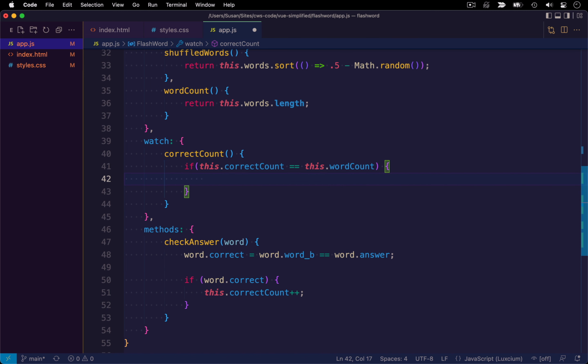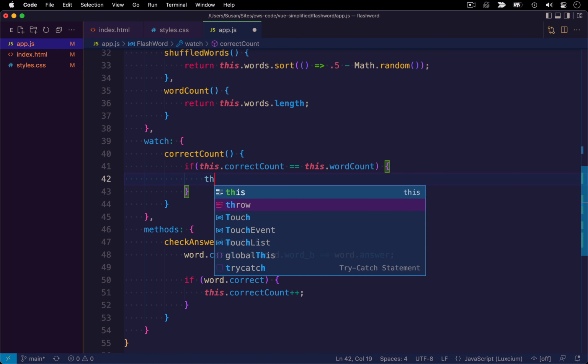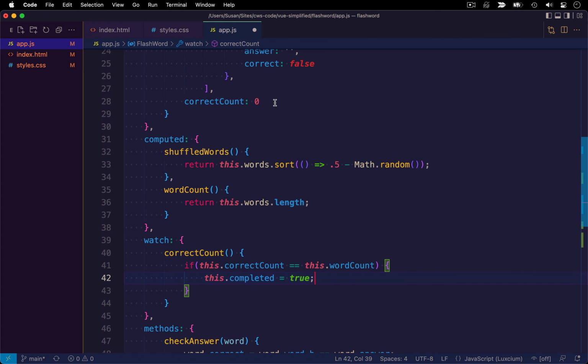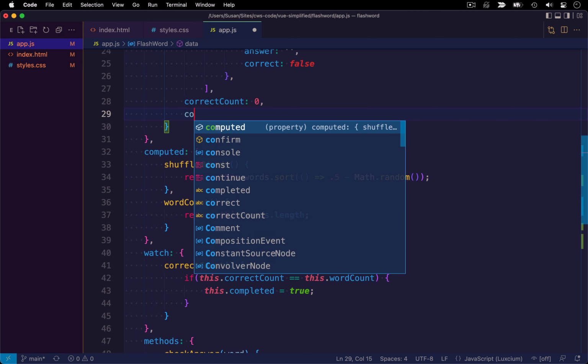And then once it is, let's set up a data property. We'll call it completed, which on initial page load, we'll set it to false. But then once these two values match, we'll toggle it to true. And I'll go ahead and initialize this up here as one of our data properties.